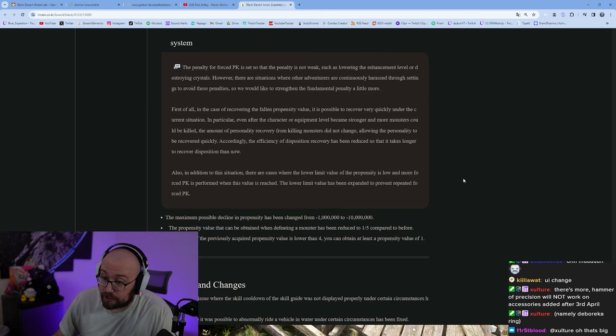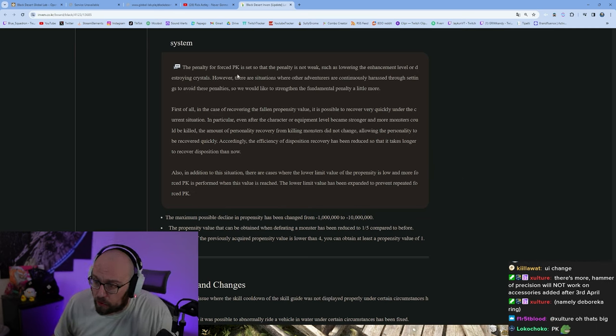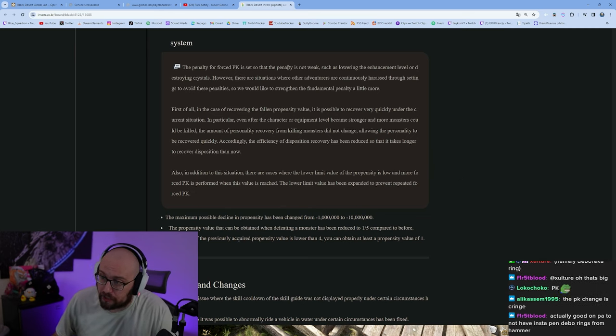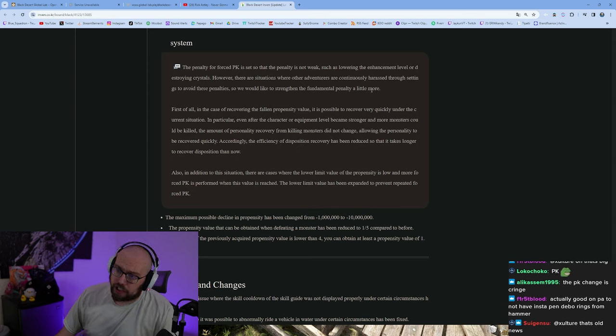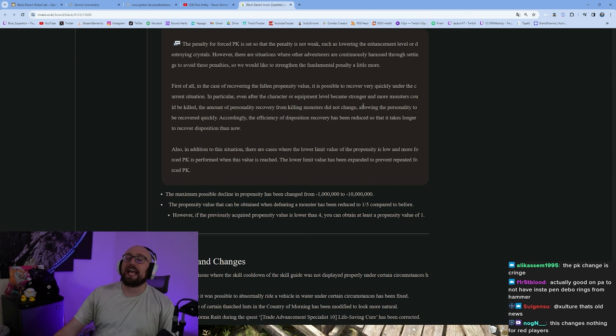Red player changes. Uh-oh. The penalty for forced player kill is set so that the penalty is not weak, such as lowering the enhancement level or destroying crystals. However, there are situations where other adventurers are continuously harassed through settings to avoid these penalties. Uh-oh. So we would like to strengthen this penalty a little more. Red players are about to take it.